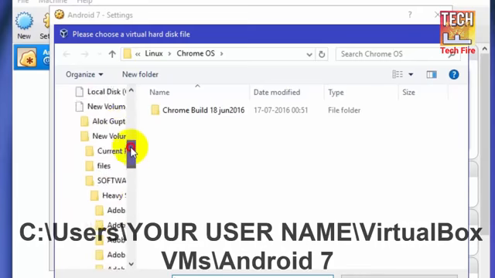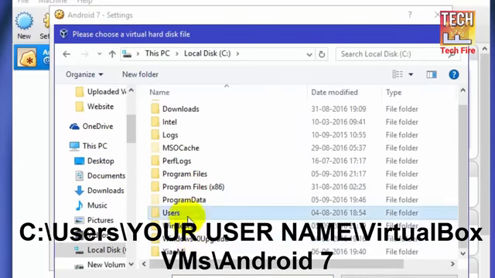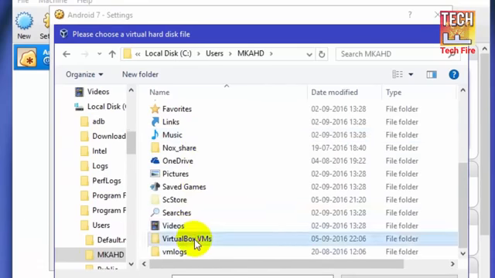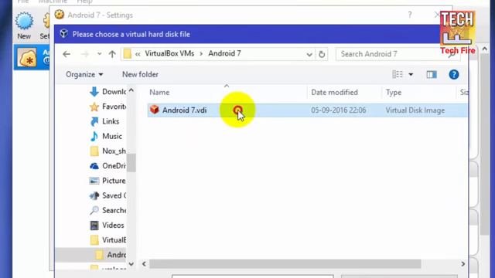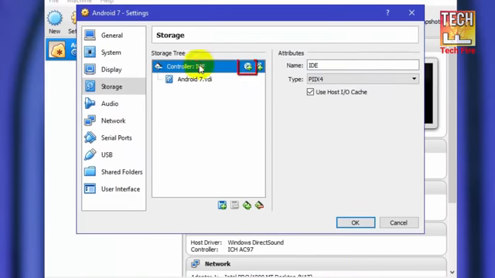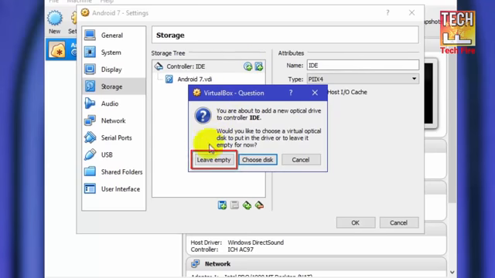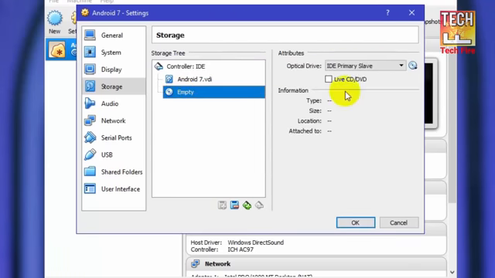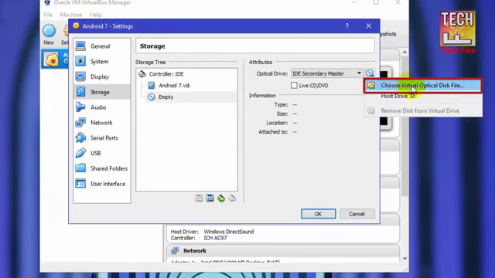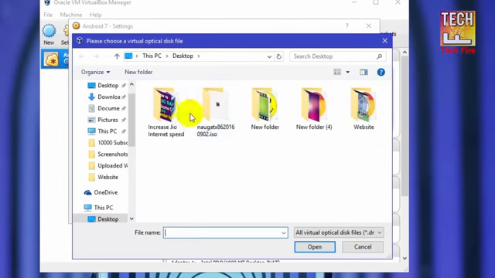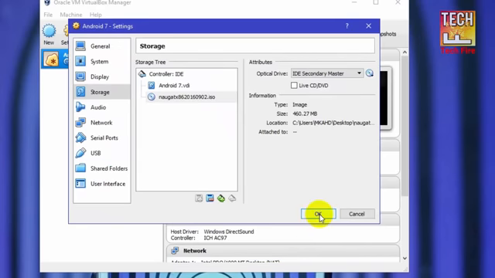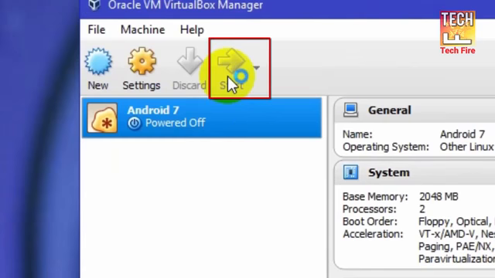Now go into C, Users, then your username, then VirtualBox VMs and then Android 7. After going into that folder, select Android 7.vdi. Now click on the right hand side plus button and select Leave empty. Now click on empty. Now in the optical drive menu, select IDE Secondary Slave. Now click on this CD button and select the Android 7 ISO which you have downloaded. Now click on OK. Now you are done with Android 7 settings.